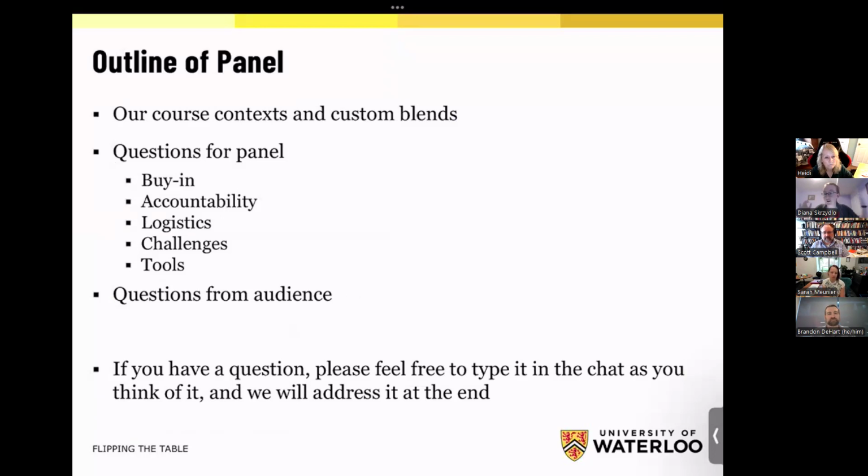If you have a question along the way, if something that we say sparks a question in your mind, feel free to type it into the chat as you think of it. Don't worry about holding on to it until the end. And then we'll gather them all up and answer them all at the end. So you're welcome to type anytime, and we will address them as we come to them.